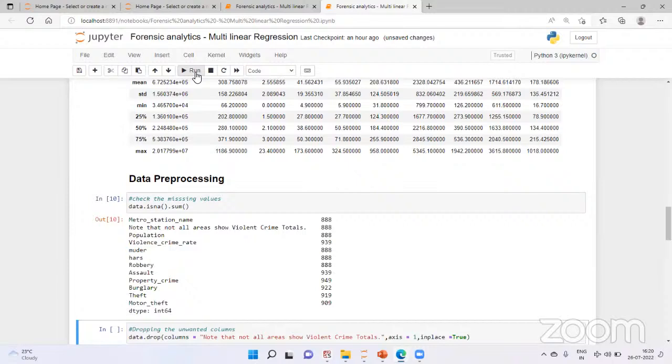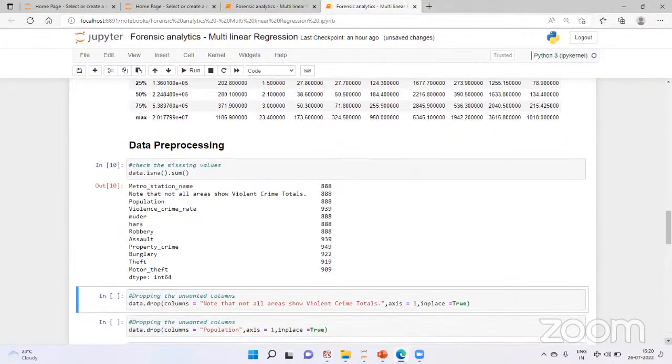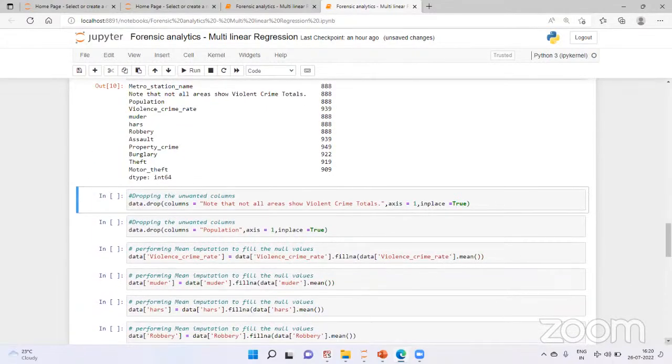Yes, you have NA values in almost all the columns. Now we need to handle the NA values. First, dropping the unwanted columns. data.drop columns, the note that not all areas show violent crime totals. In my feeling, this column will not give more information. It is not important for our analysis, so that's why I want to remove this. If you want to drop a column, you need to use the command data.drop, and axis equal to 1, nothing but column.